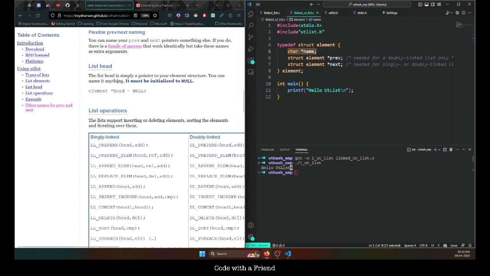List head. So how do we define it? The list head should be initialized as null. So list head is initialized as null. So we have initialized the head. Let me move this.